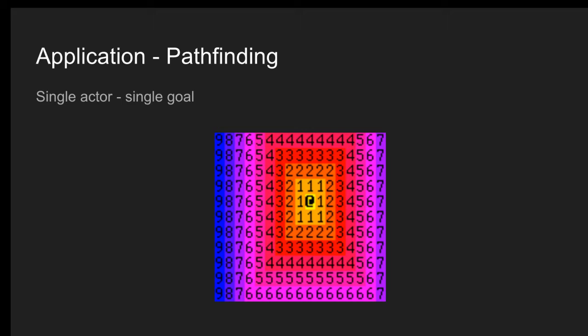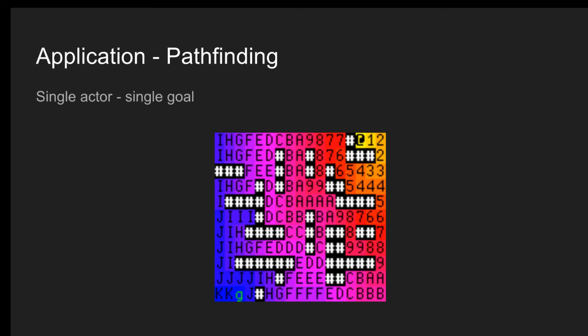So the example I showed previously, single actor, single goal. So the goal here is the player. I put an actor, which is a little green G, a goblin, down in the corner, and generate the Dijkstra map around the player, and that goblin can just walk itself down numerically until it gets to the player. So that's the simplest example.